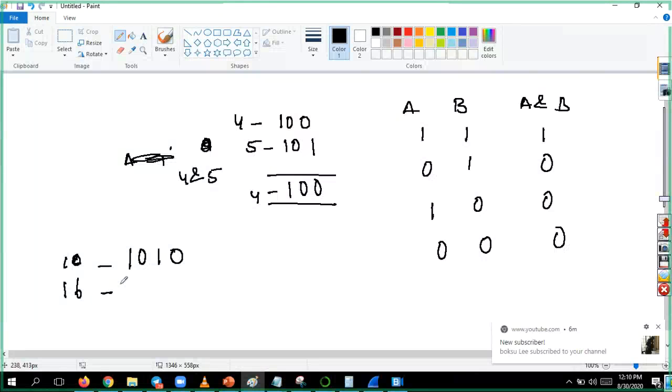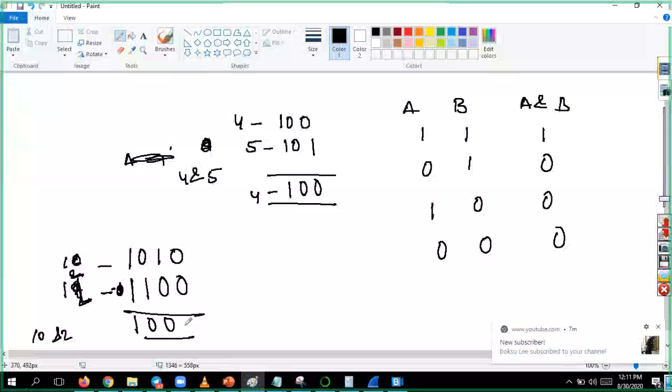I don't want to confuse you guys, so 12 I'll put. This is 8 plus 4, that is 12, 1 1 0 0. Now 10 and 12. What is the value you will get? Now 1, 1 is 1. 1, 0, 0. 1, 1, 1, 0, 0. 0, 0, 0. So what is this value? 8 you have got. Correct, right? This value is equal to 8.